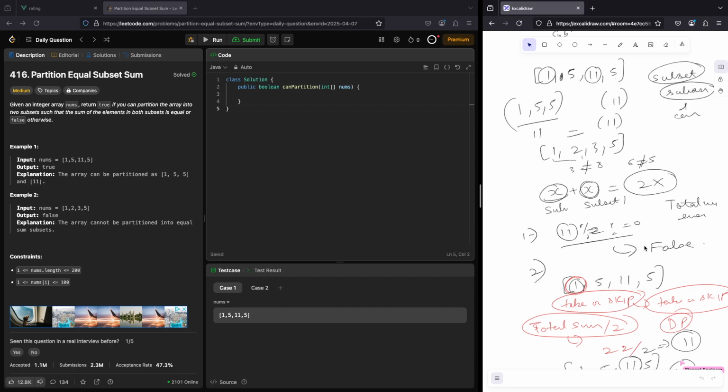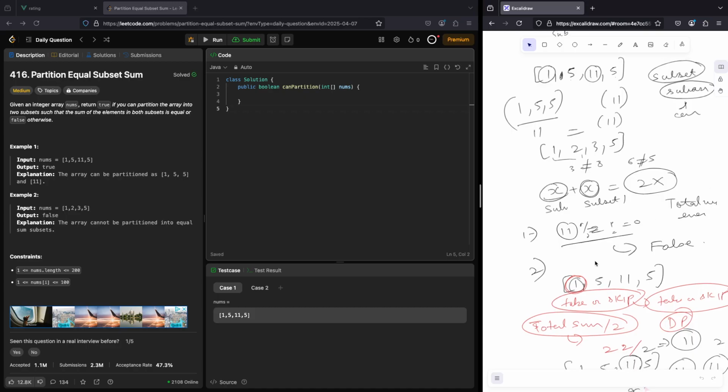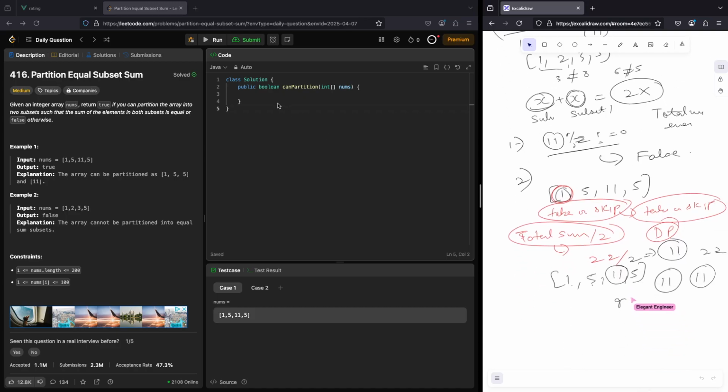Now, if we can form 11, we definitely know that there is something remaining that also contributes to 11, because the total sum is 22. So that way, it will give us the correct answer. This is the intuition behind it. Now I'll code it step by step, and if you want to just see the final output, you can skip to the end. But the main idea is to show how one should code in an interview.